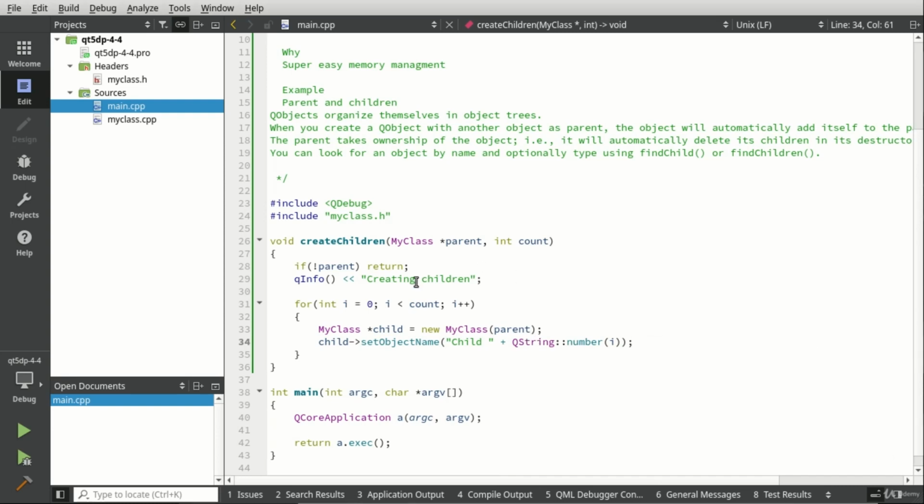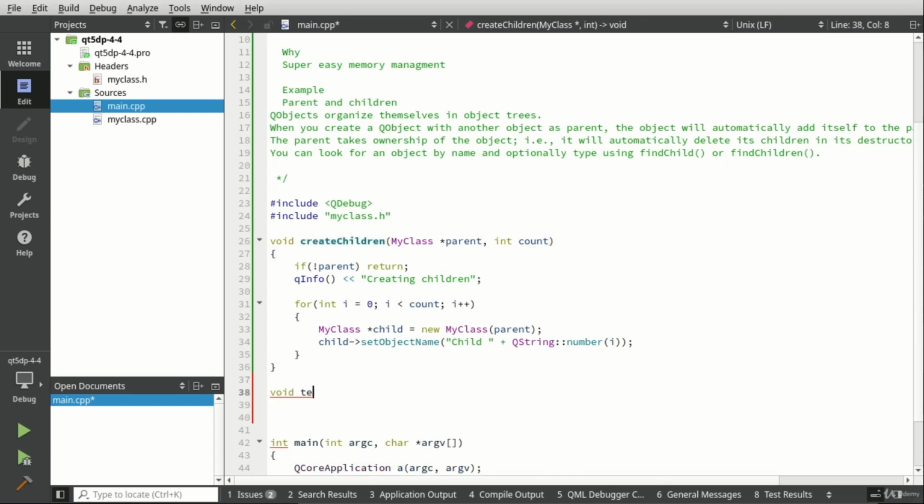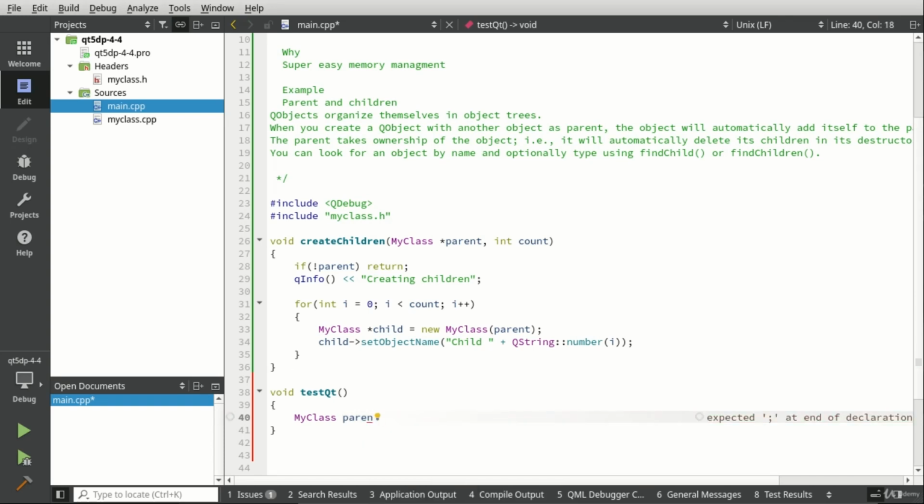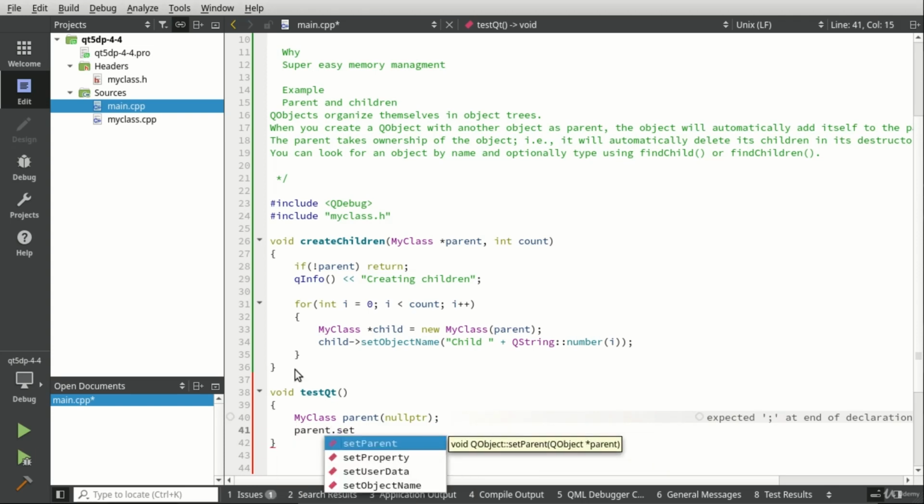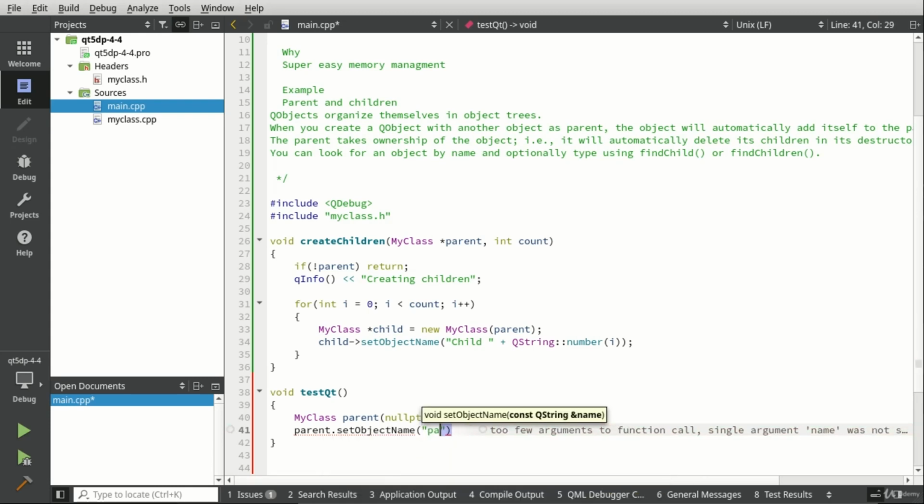Nothing really super complex about this. You've probably done this code hundreds and hundreds of times. So we're going to take this createChildren, and we're going to actually work with it here. So I'm going to say testing the Qt way. First thing we're going to do is make a parent. So I'm going to say MyClass parent. Going to give it a null pointer, and let's go ahead and call this the ever descriptive name of parent.